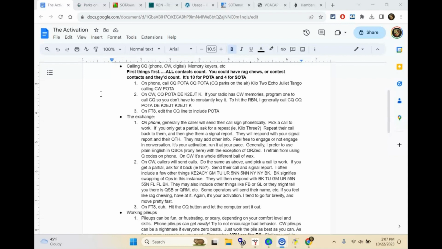Now, you're going to get a whole lot more callers if you call CQ Parks on the Air or CQ Summits on the Air and spot yourself. But you don't have to. Any QSO counts. As long as you have a valid QSO, it counts.